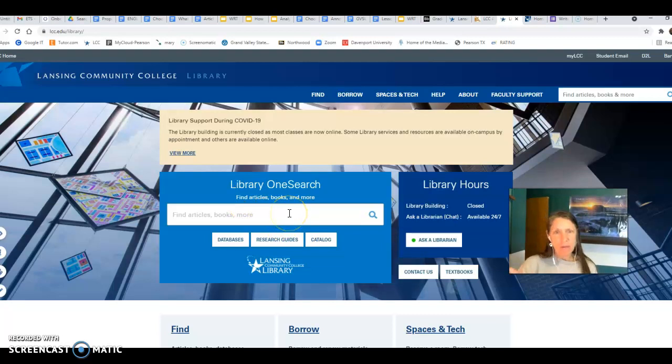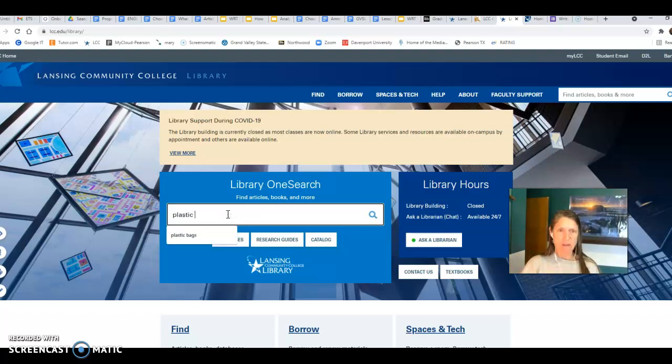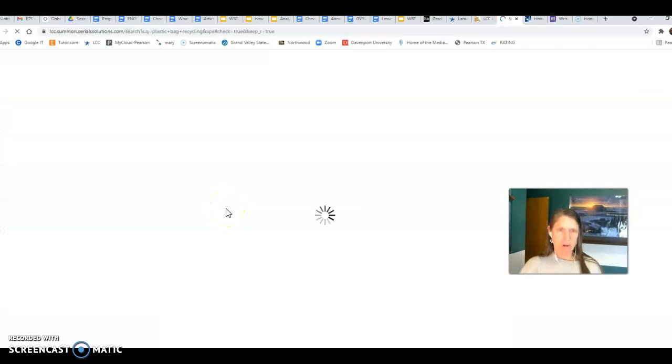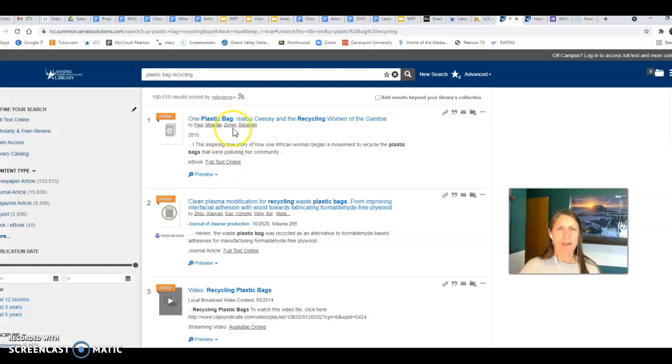All right, so say I wanted to research the problem of plastic bags and how they're polluting the environment. The thing is the keyword. So let's say type in plastic bag recycling, or it depends on where you want to go. But let's try this.